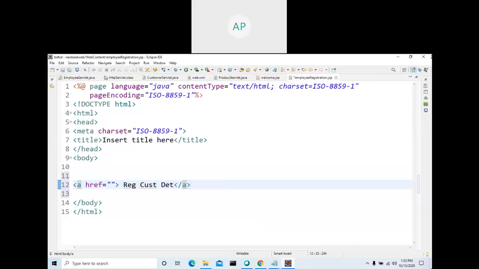See, this is the JSP creator. You know what all these things are. Okay, so type here: hyperlink, register customer. How will you create a hyperlink? A href. You know what is href? Equal to double quotes, register something.